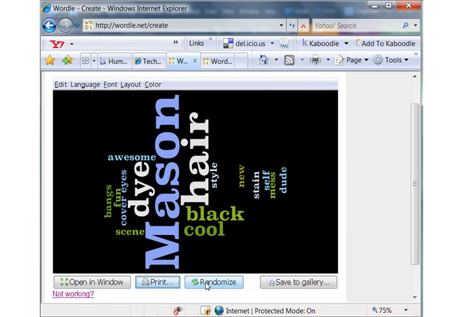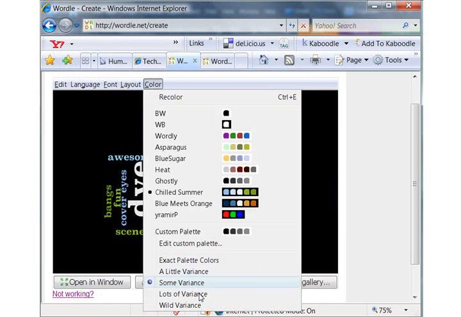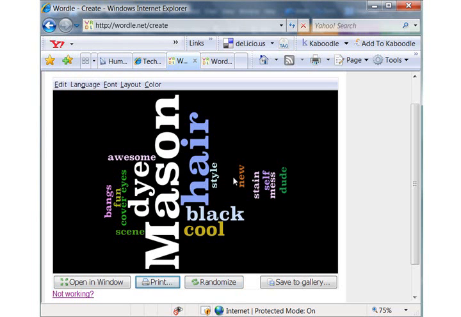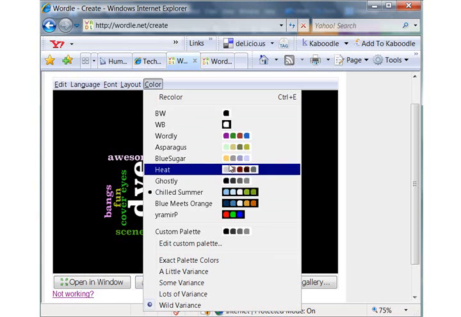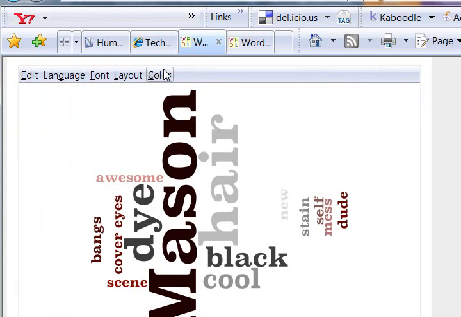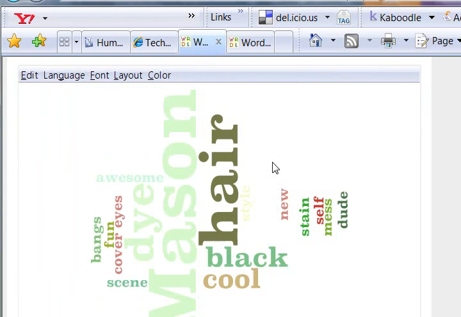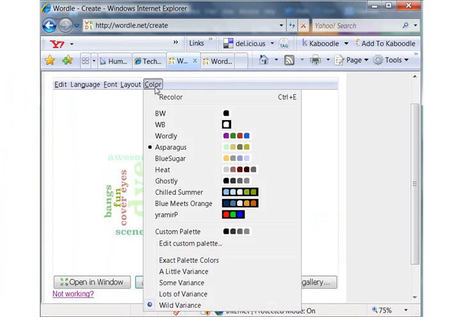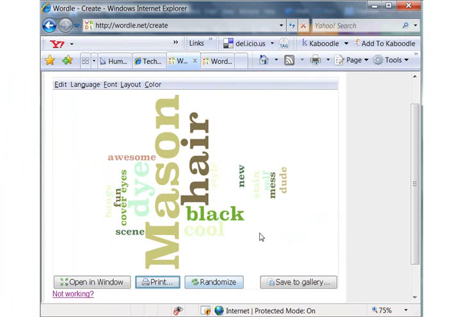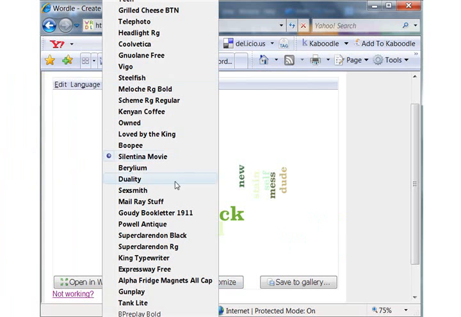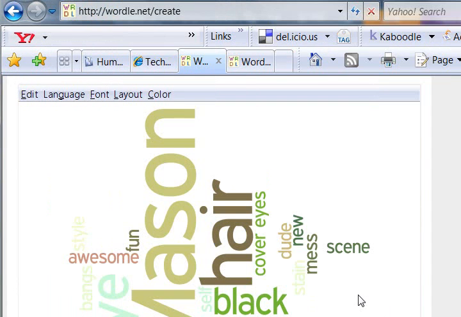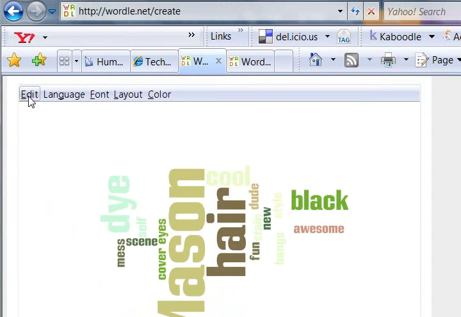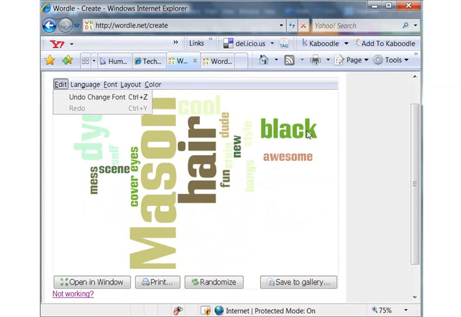Or you can change some of these that says Wild Variants, see, and it gives you lots of variants. You can change your font. They have a whole bunch here of fun things that you can go through and try. And here's an undo here.